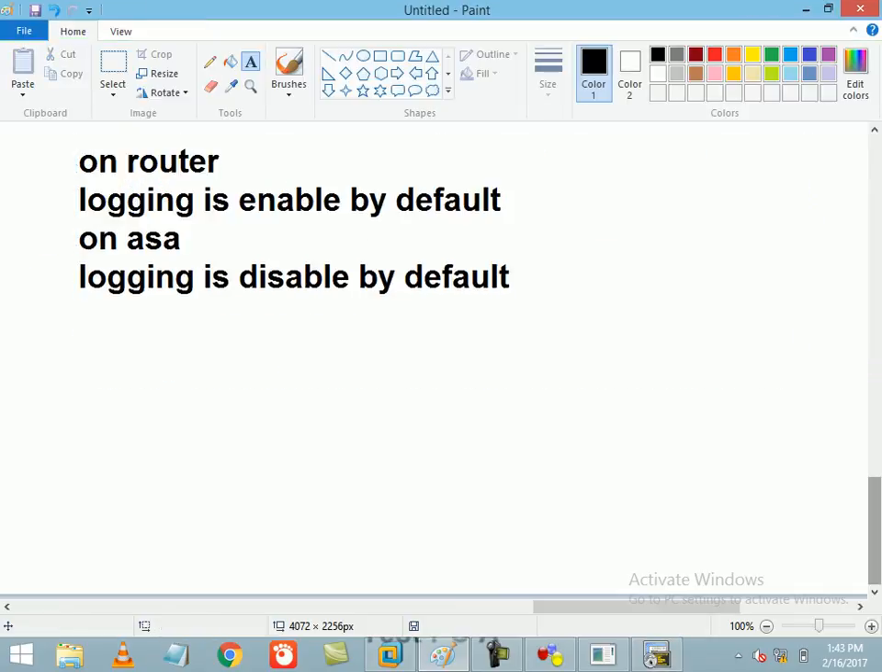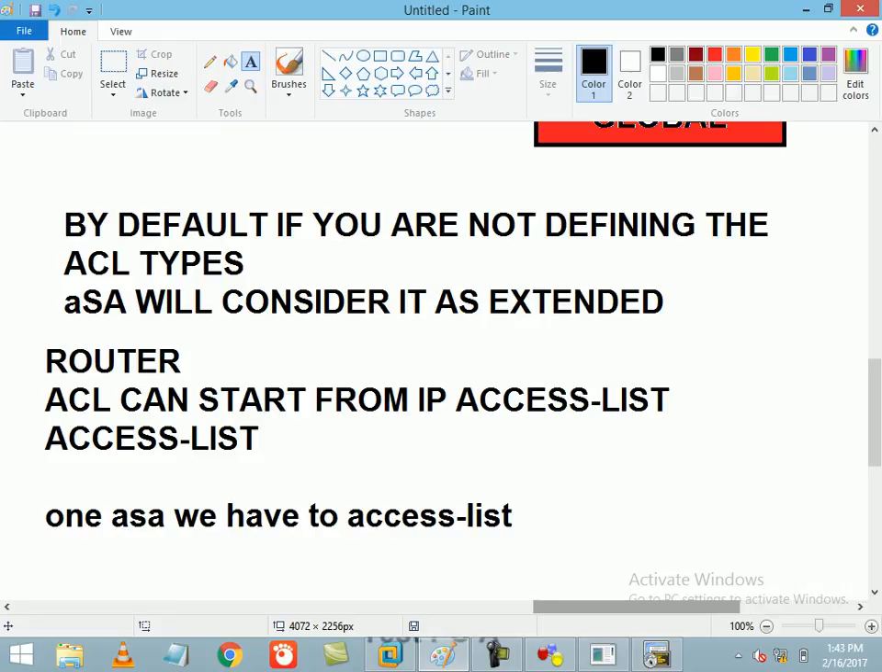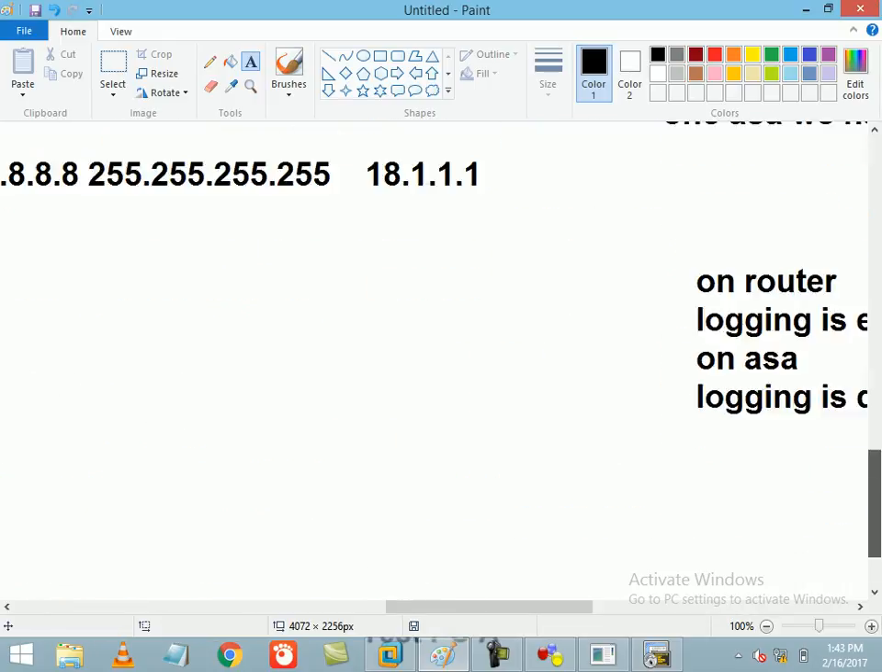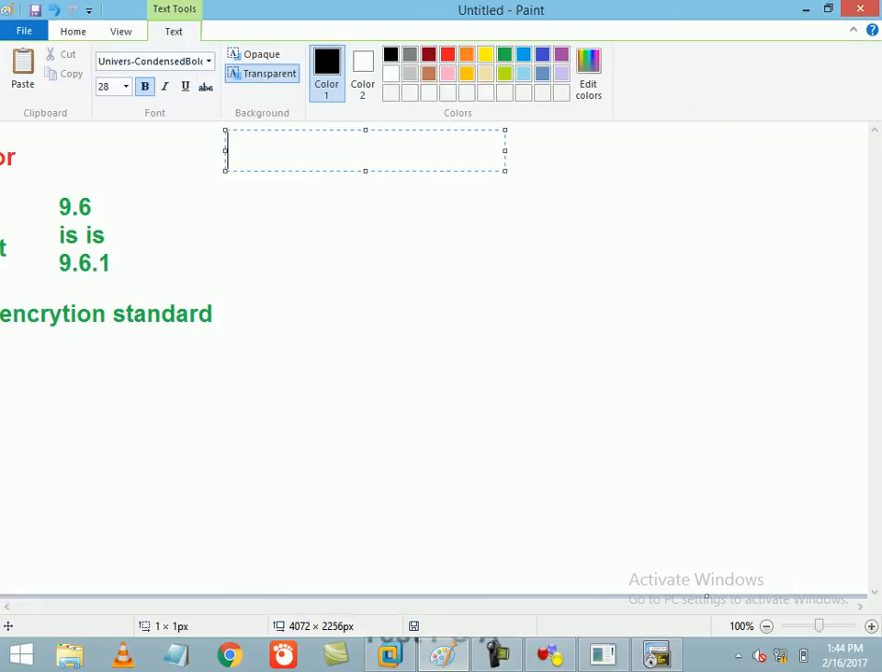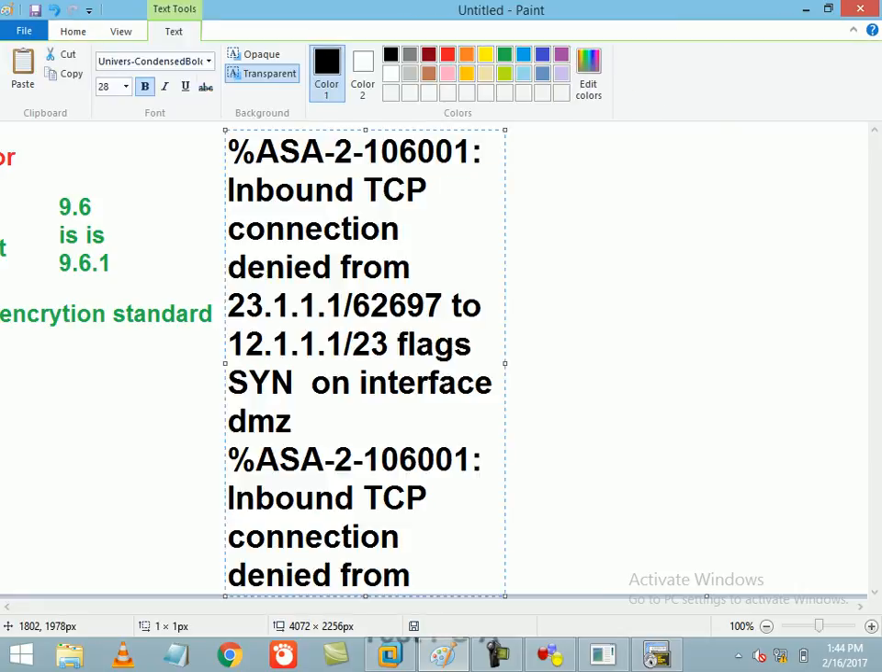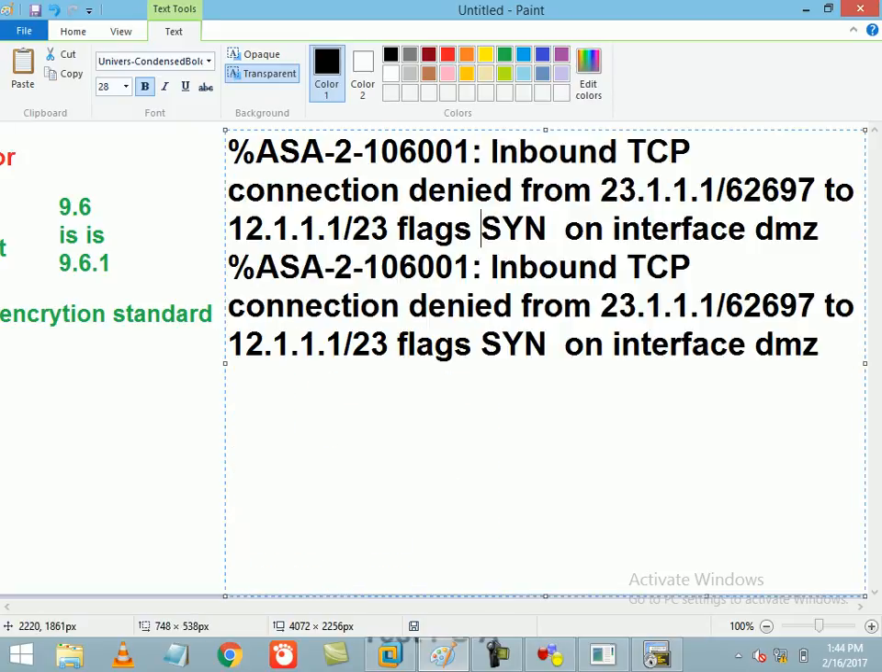शायद सबको पता होगा that if you are initiating a connection and if it is not responding, it is going to try for how many times? 2 times. If you are sending any kind of TCP packet and if someone is not responding to that, you are going to send 2 packets, the first one and the second one. So it is going to tell you inbound TCP connection. I have received a packet in my inbound. On which interface? DMZ.